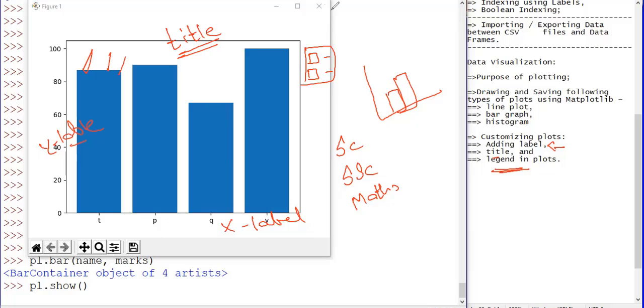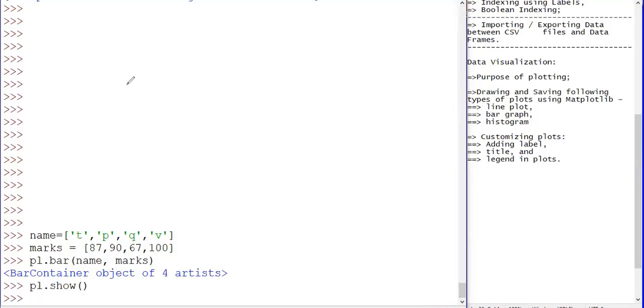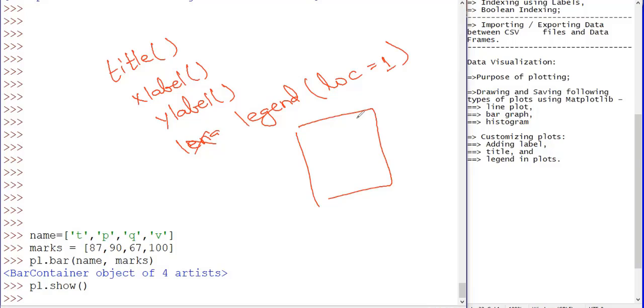Okay, so how we can show the title, how we can show the label, everything I'm just telling you. To show the title, we call the title function. To show the label of the x-axis, we call xlabel. To show the label of the y-axis, we call ylabel. And to show the legend, we call the legend function. Legend requires one optional argument called location. The default value of location is 1. There are 4 possible values for the location.